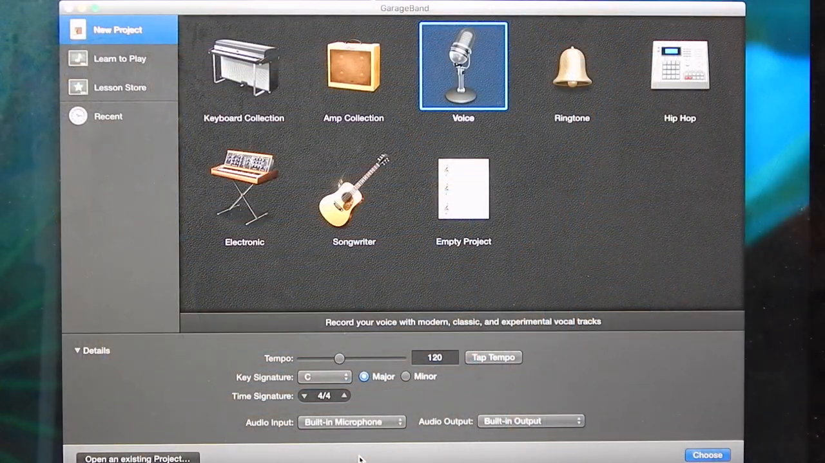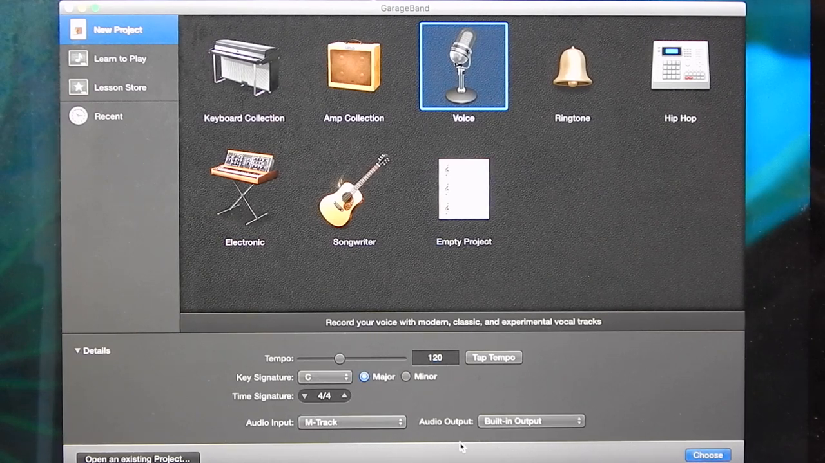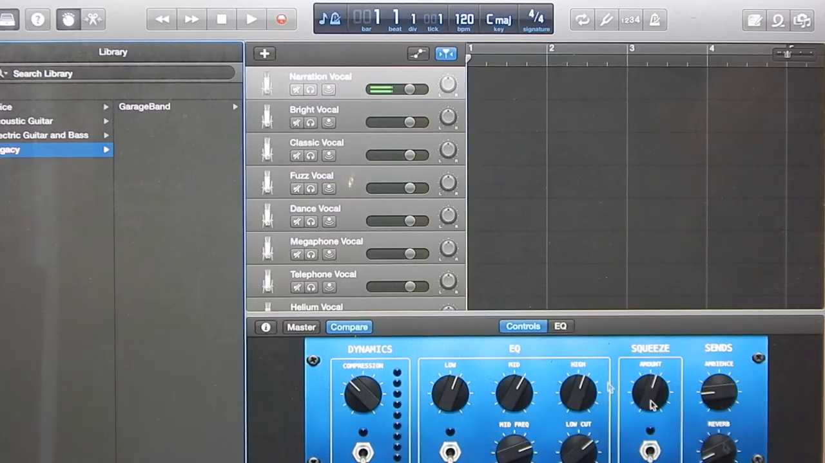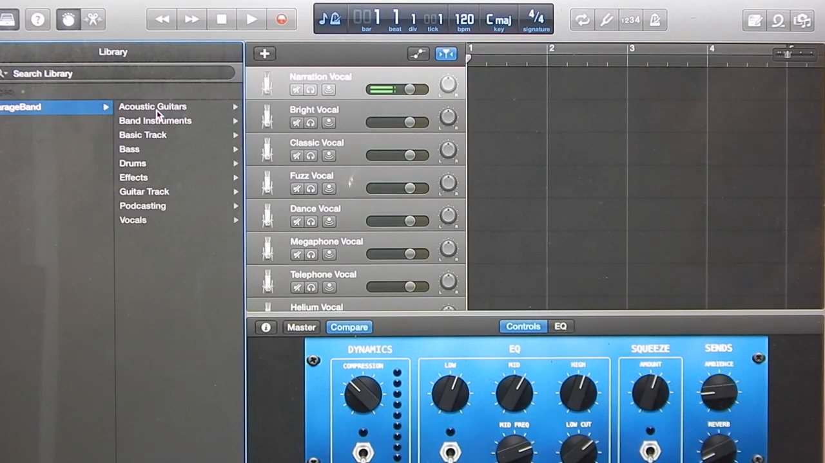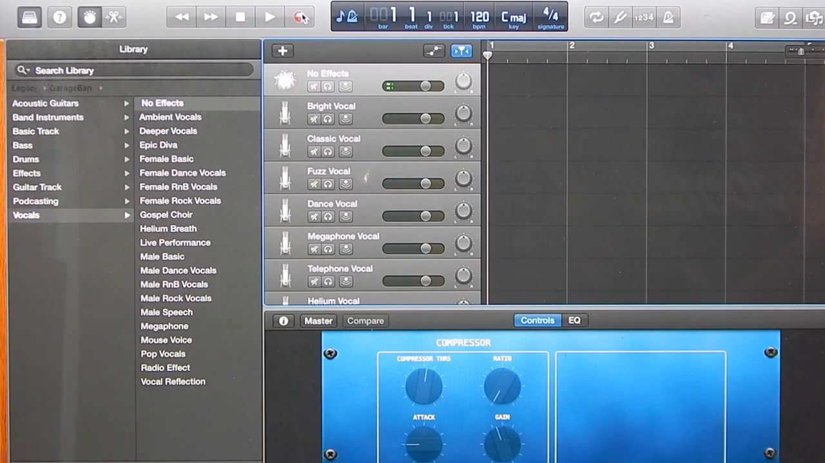Okay, so we're in GarageBand. I'm going to select audio input as M-Track. And the audio output will remain built-in output. Then we're going to choose voice. Then I'm going to select legacy GarageBand. Going to vocals and no effects, no compressions or filters or anything like that. I'm going to record simultaneously on my camera audio and the RØDE NT1 and then play back each one separately so that we can see the difference.